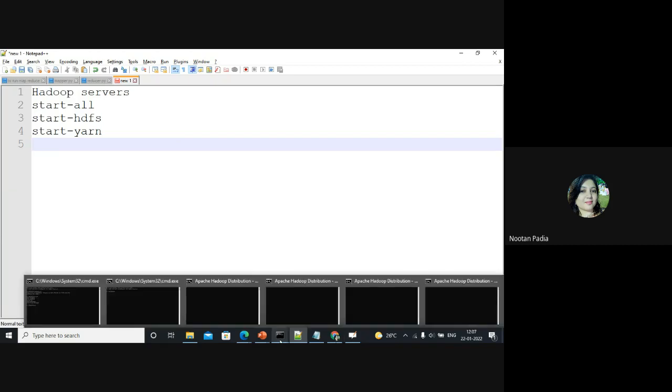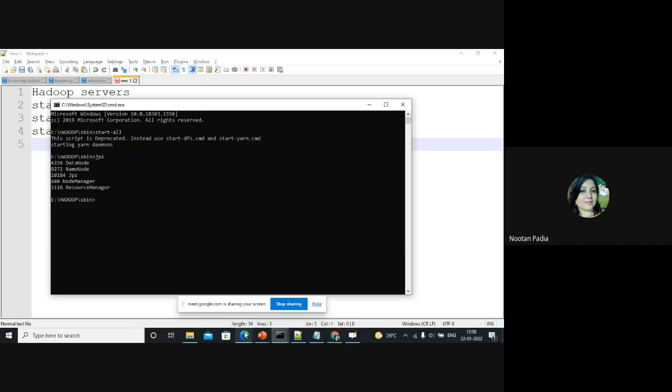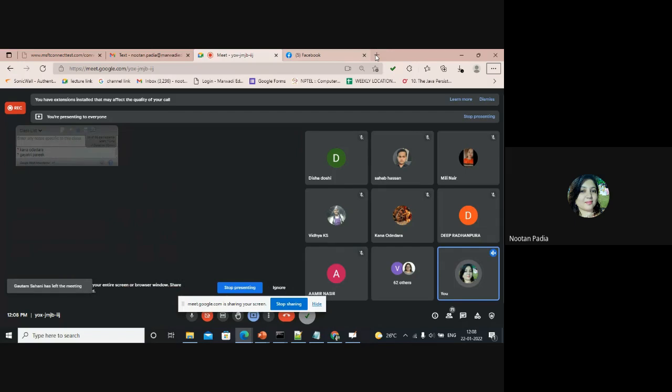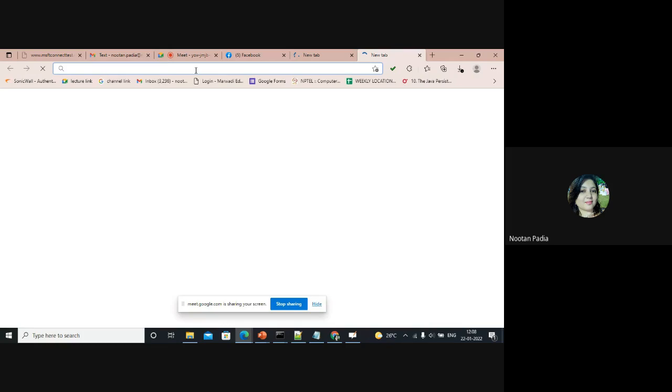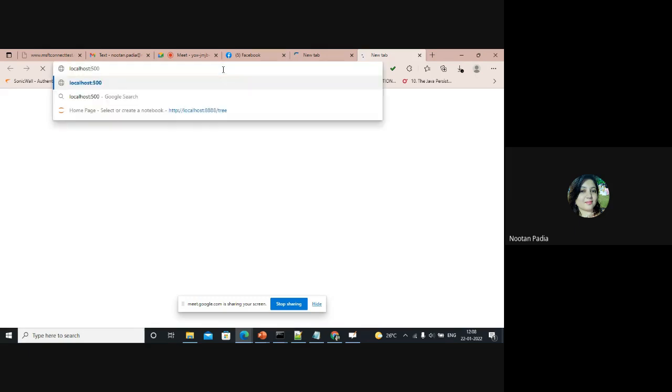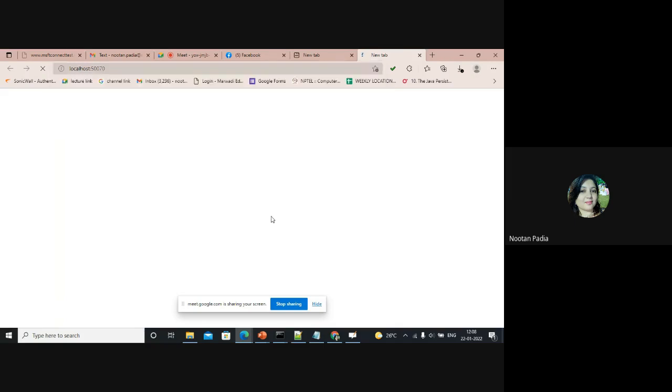Okay, now all my servers are started. In the browser, if you want to check the information about this, you just have to type localhost colon 50070. Then you can get the information about this. If all your servers are started, then you can get the information from the browser also.